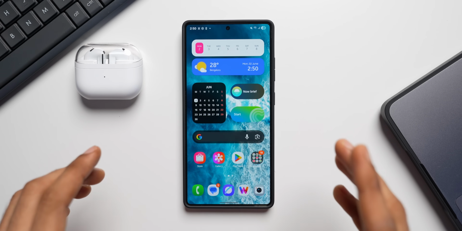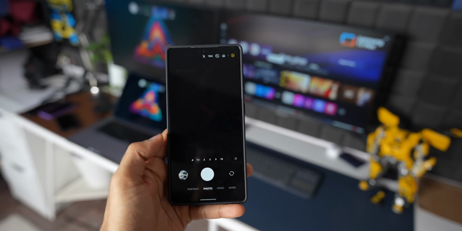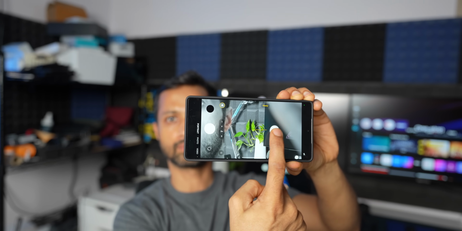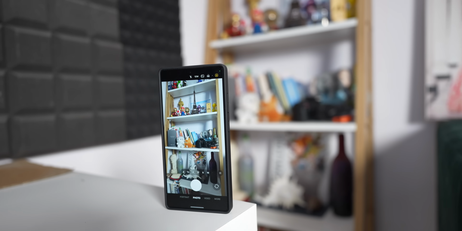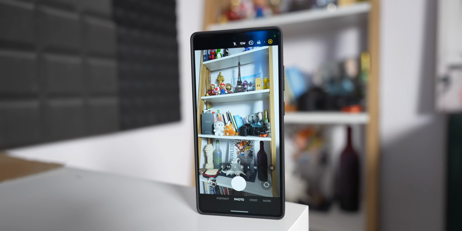Alright, now you may have a very powerful camera on your Samsung Galaxy phone, but you may not be using it to its fullest potential. So in this video, I thought I would share some useful tips and tricks for you guys.